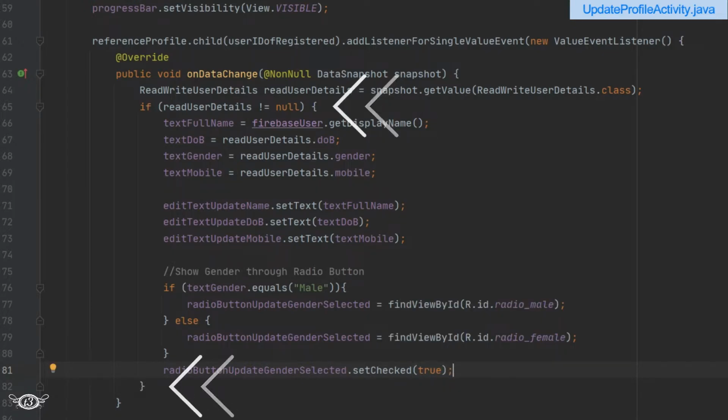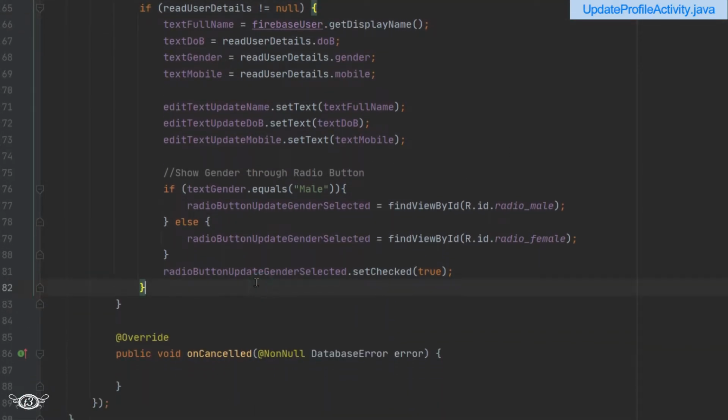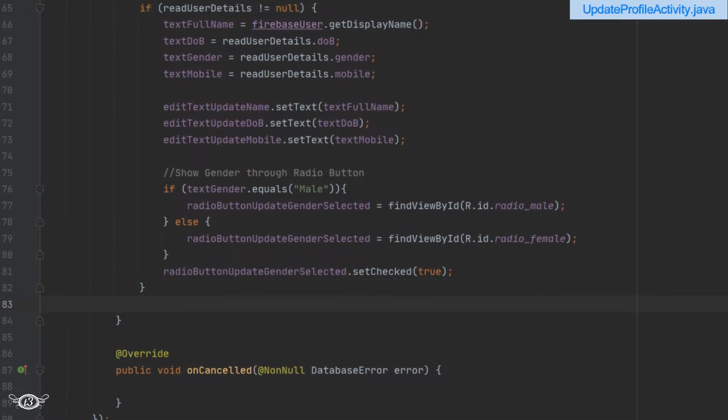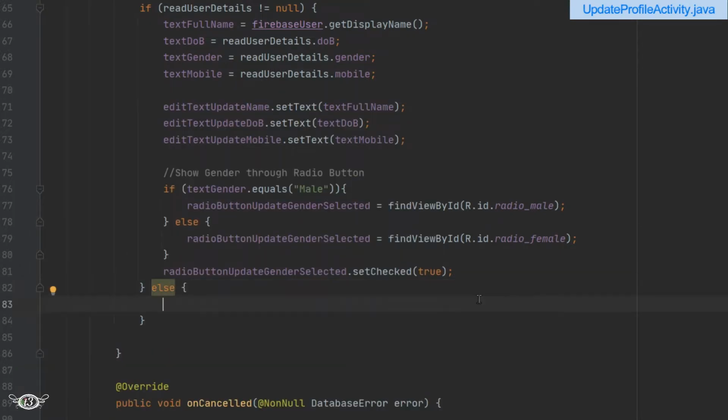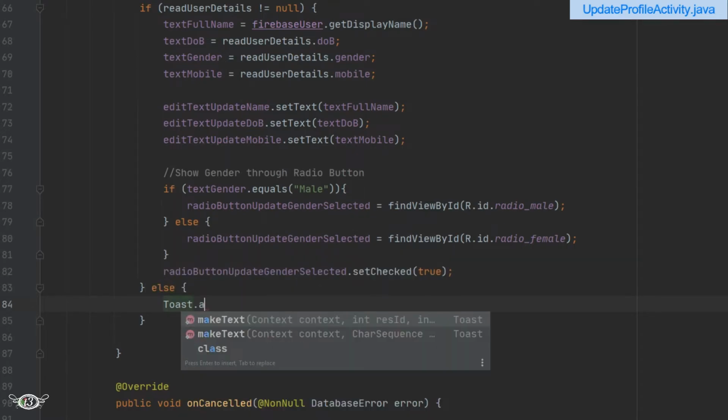Alright, then just find out where this if statement is ending. That is the if statement, which is checking whether the readUserDetails are null or not. Just check where this block of statement is ending, and there we have to add one else part, and in the else we will just display one toast message.